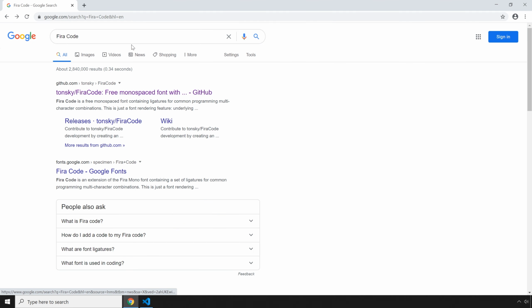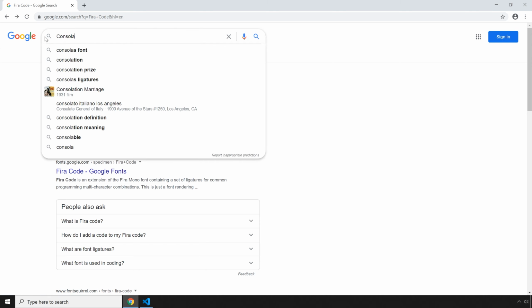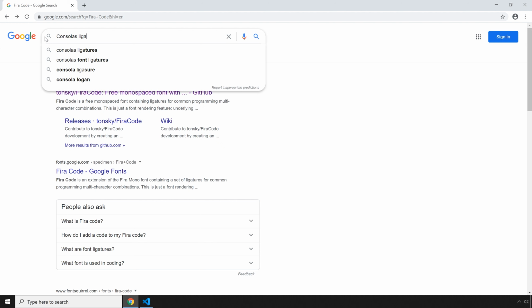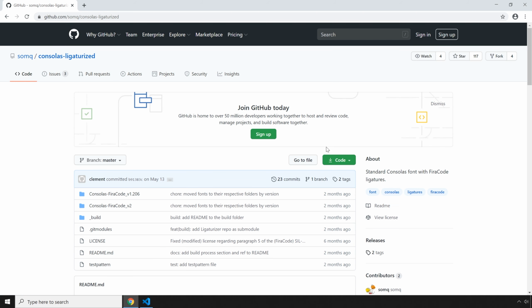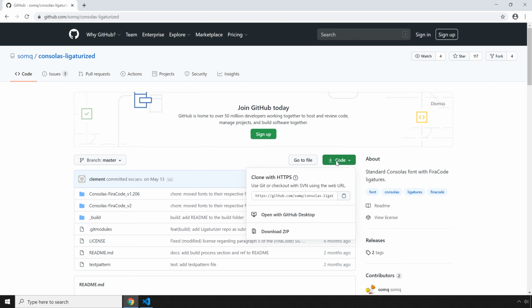For the purposes of this tutorial, I'm going to use Consolas Ligaturized. Consolas is the default font that comes with VS Code, but it has the ligatures from Fira Code added into it. To install, go to the GitHub page, click the green code button, and hit download zip.